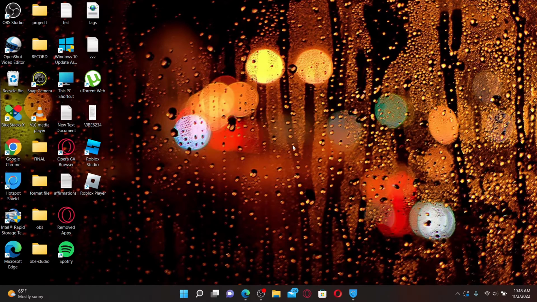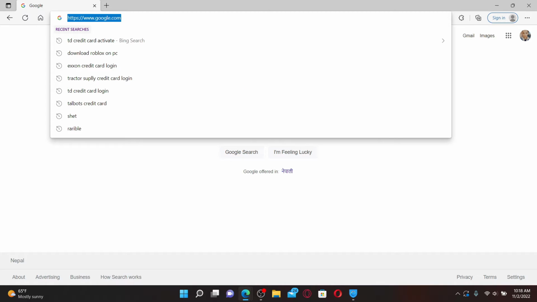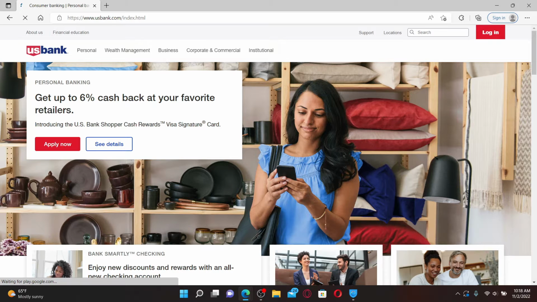Open up a web browser of your choice. Soon after you do that, go to the URL box at the top and type in creditcard.usbank.com and press enter on a keyboard. You'll find yourself in the official site of US Bank.